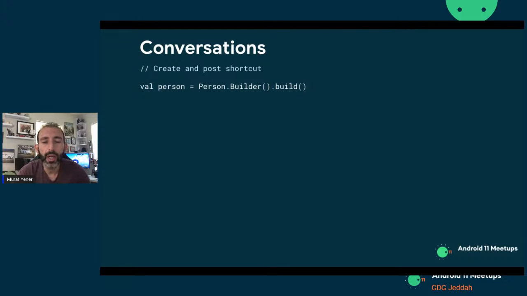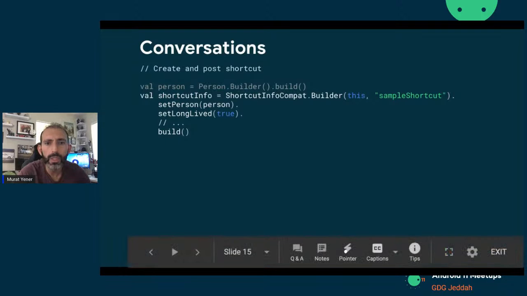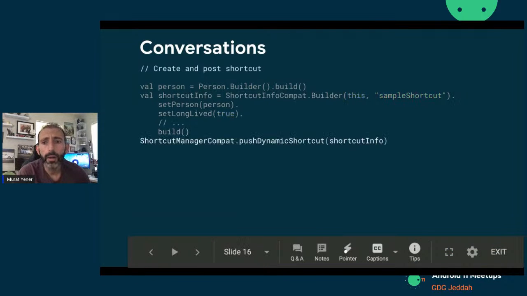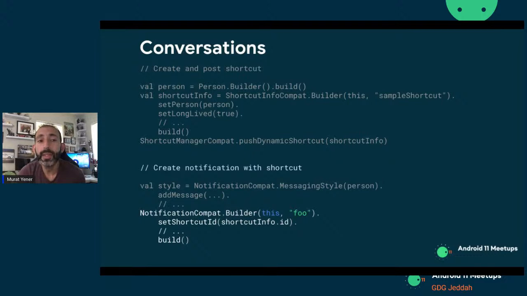To use this, first you need to create a person object. Then you need to create a long-lived shortcut. Set your shortcut. Then you need to use MessagingStyle, which is mandatory to use the Conversations API. And then you build your notification with the shortcut info you created before.